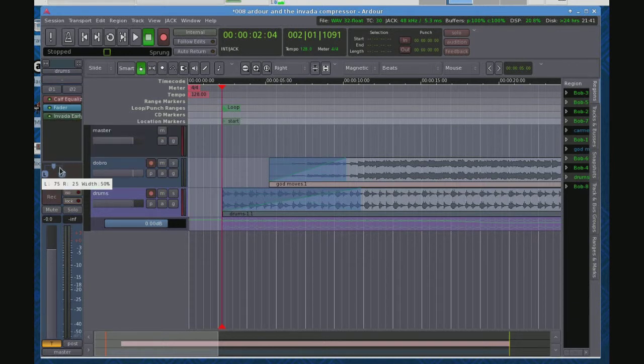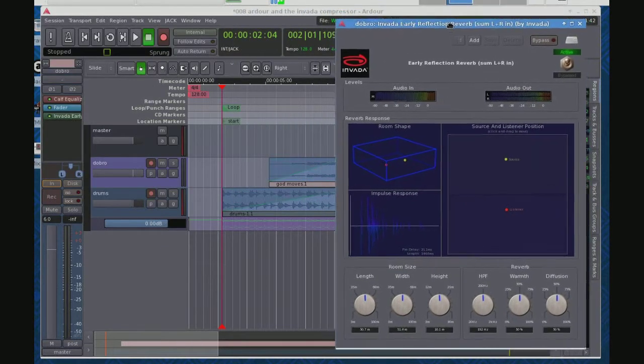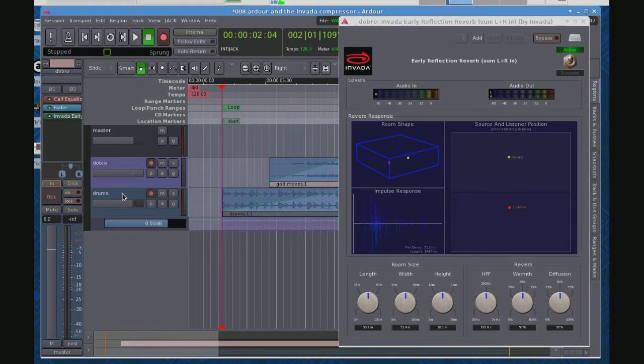Notice that the drums are all the way over on the left. They're panned over there. Dobro's on the right. That's because when we're sitting in my living room, if you're on the couch, Bob tends to be on the left and I'm on the right. We're going to try to mirror that here with this early reflections reverb. So let's bring that up. Dobro. And drums.